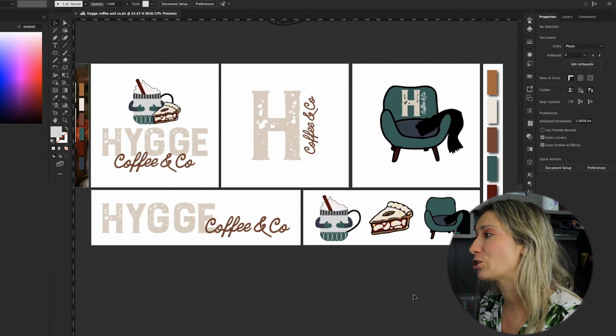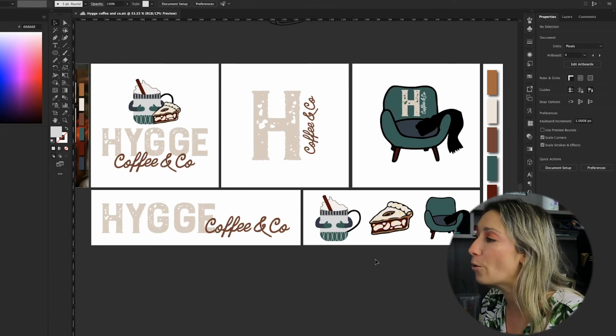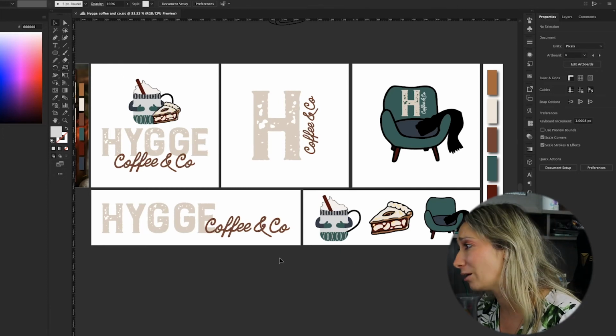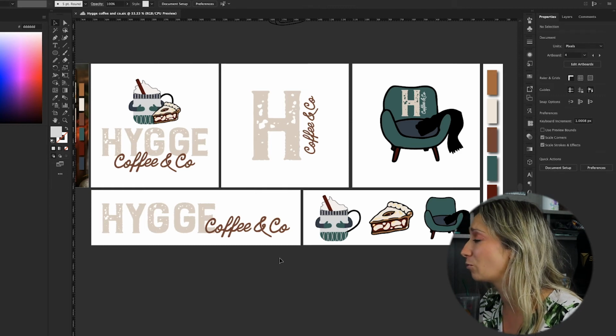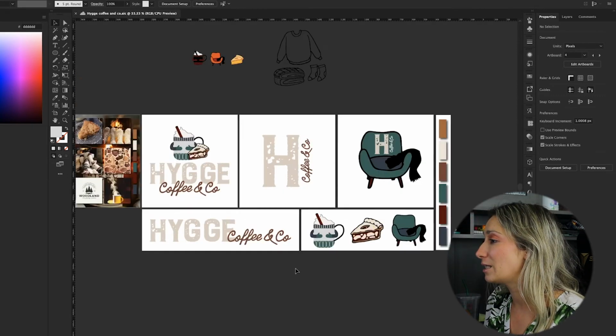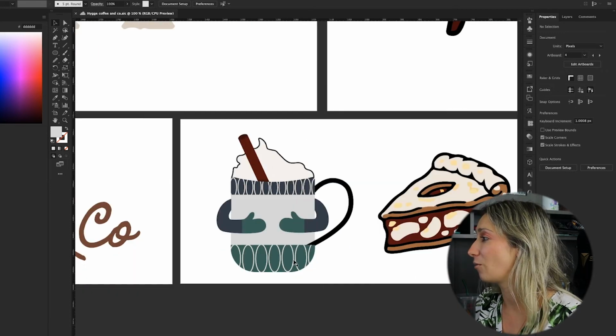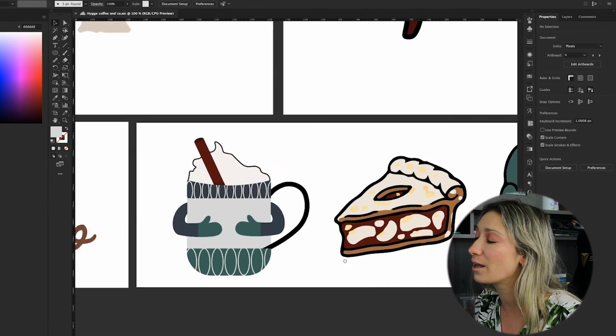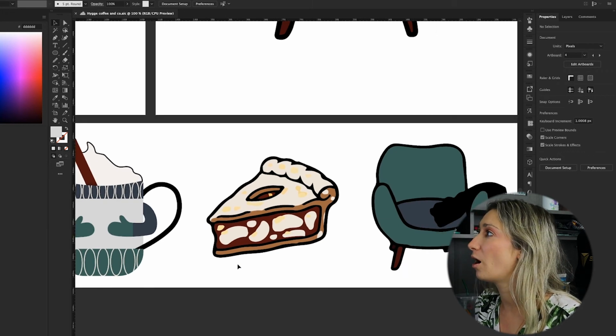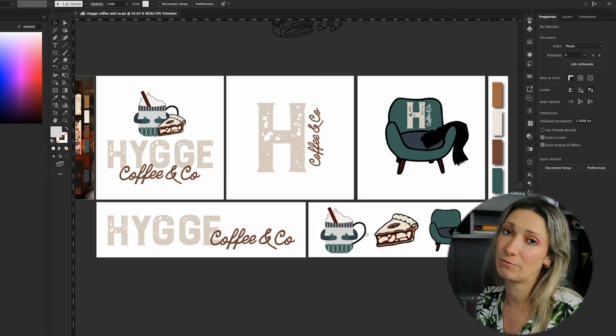Settled. I really like the colors. The illustrations are super cute and homey and give that good feeling, especially the coffee. This is why I really wanted the coffee to be kind of the symbol of Hygge Coffee and Co, and obviously the couch and the pie. So I really like that. The colors have been working really well.